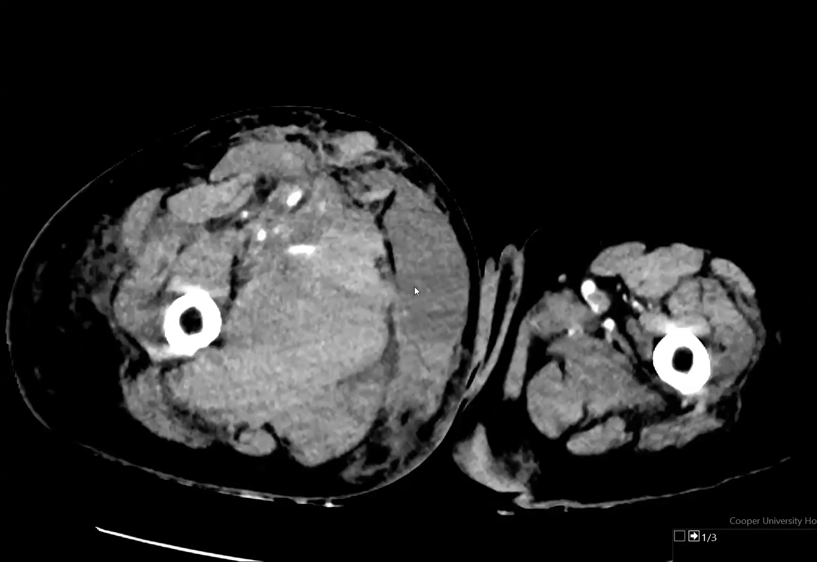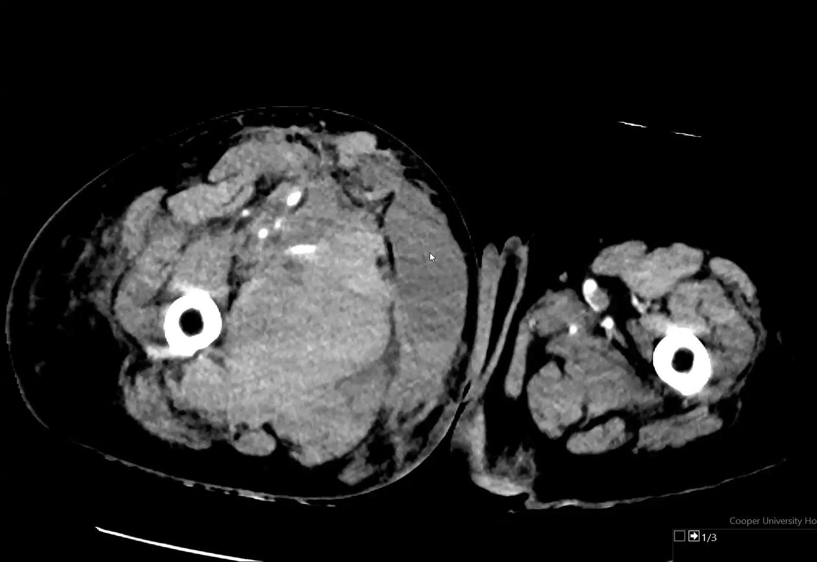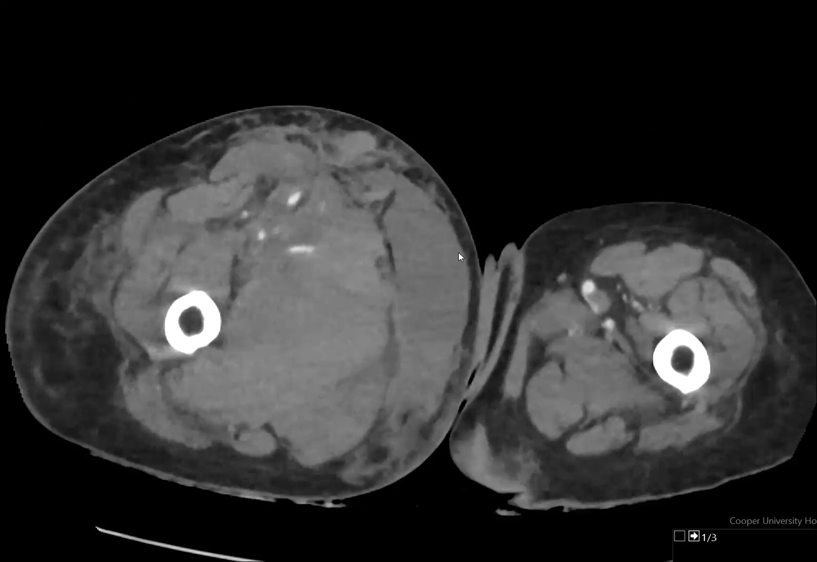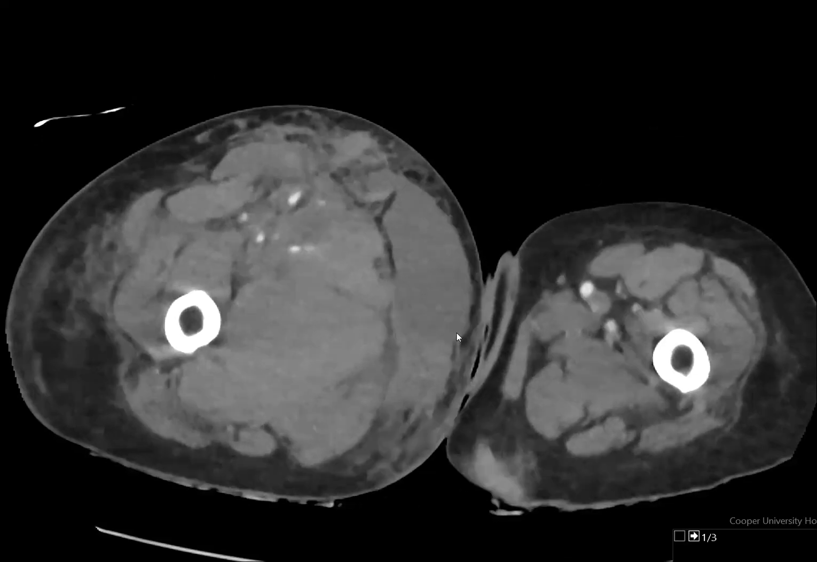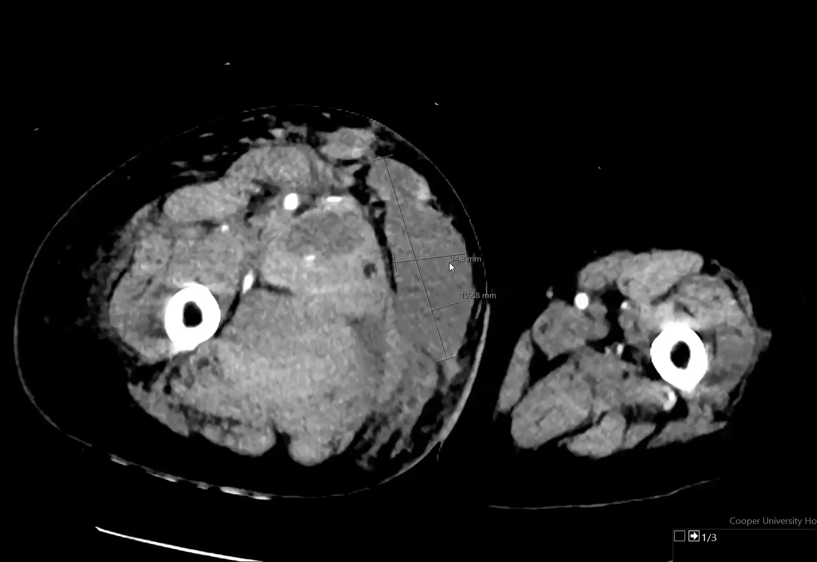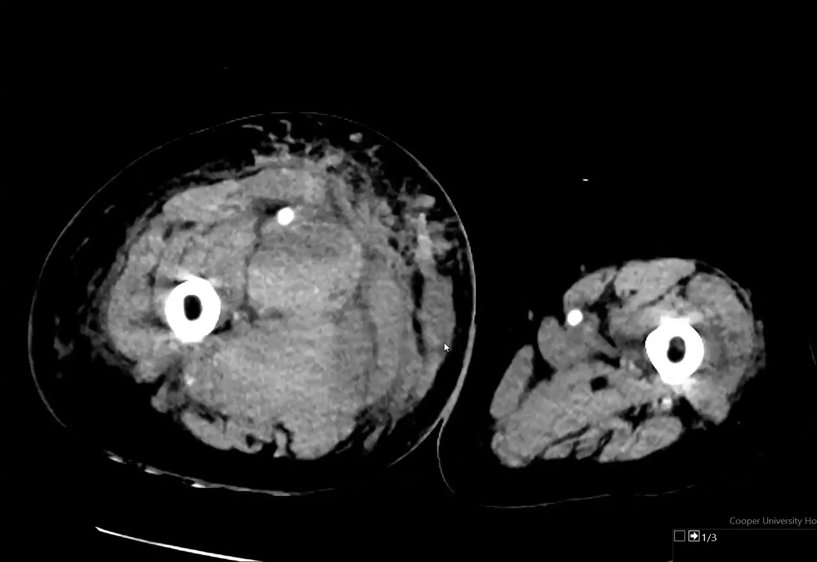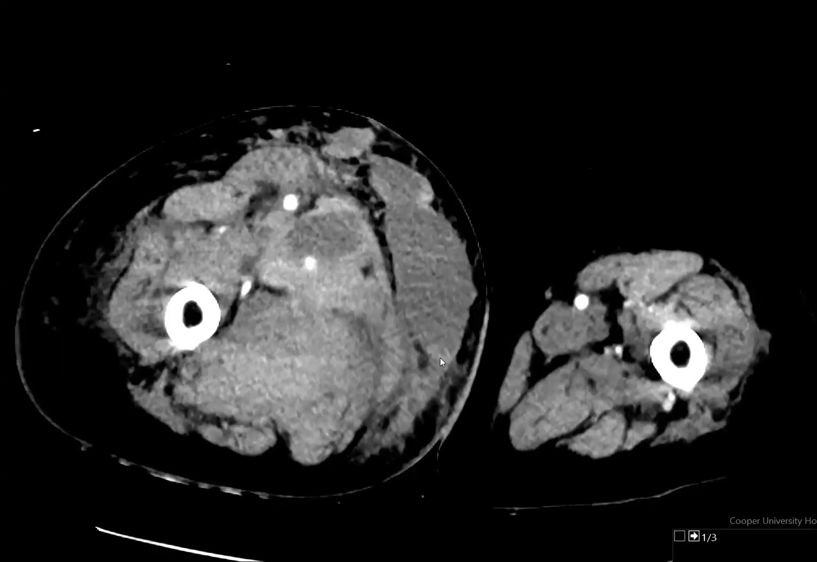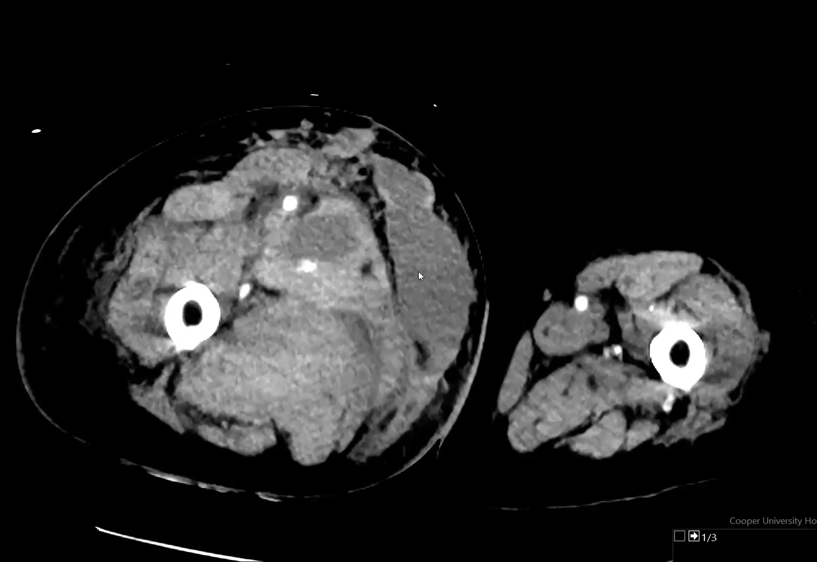Another additional finding is in the medial aspect of the thigh. I'll go back to the soft tissue window. In the medial aspect of the thigh, in the subcutaneous plane, there is this low density fluid collection. This also is likely hematoma. How you tell that is if you change the window again to the liver window, you can see much better layering hyperdense material. So this is hyperdense blood within the collection.